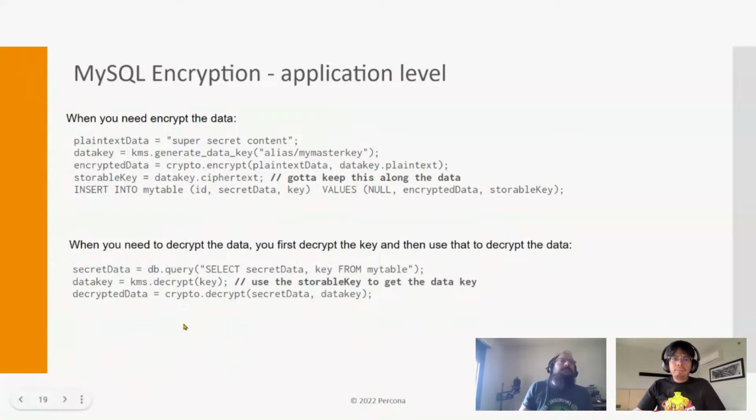This is like a very silly pseudocode idea of how you will do it. You have your data, super secret content. Then you're going to get your data key from your key management system. You're going to generate a key, and give that a name to identify it. And then you're going to encrypt the data. So crypto.encrypt my data with that key.